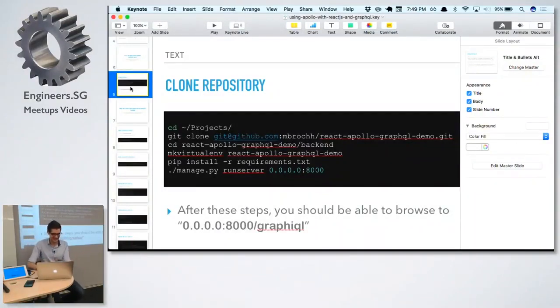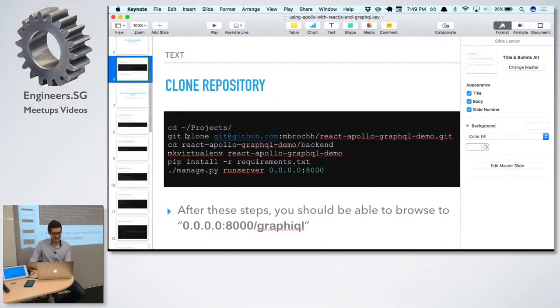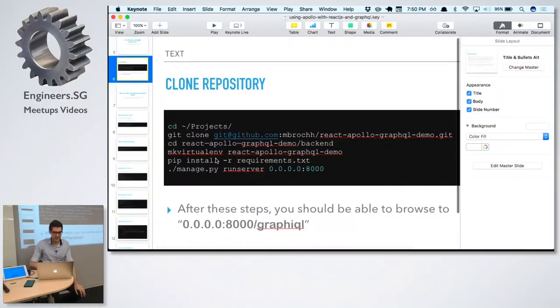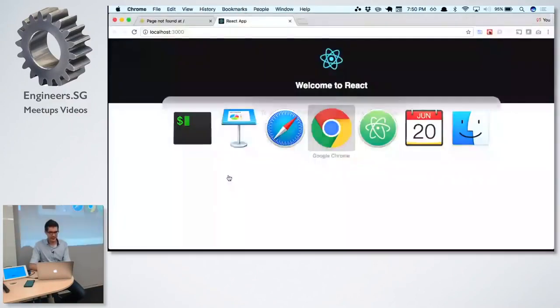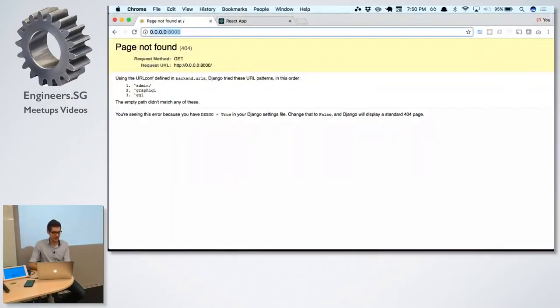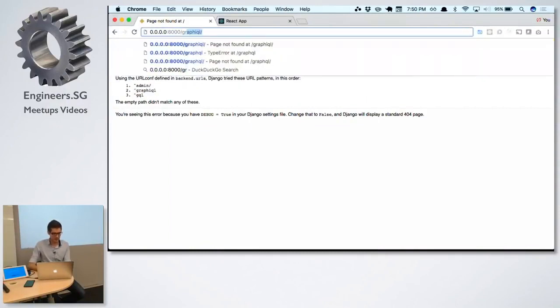You can try this. First of all, if you clone this repository, you will have to install a virtual environment with Python. So you need to understand a little bit about Python. Just Google that, install all the requirements, and then you should be able to run a local Python server. That should look something like this. So manage.py runserver, and you should be able to go to this URL, and go to GraphiQL.